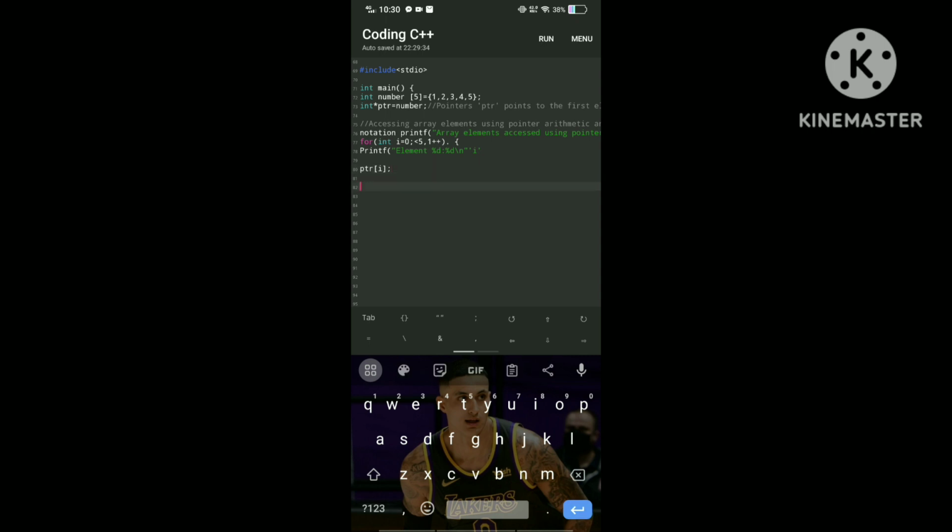return 0. Finally, the main function returns 0 indicating successful execution of the program.